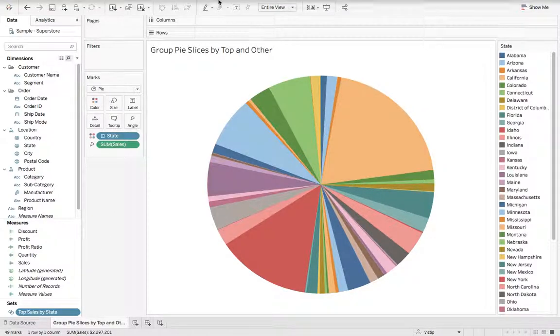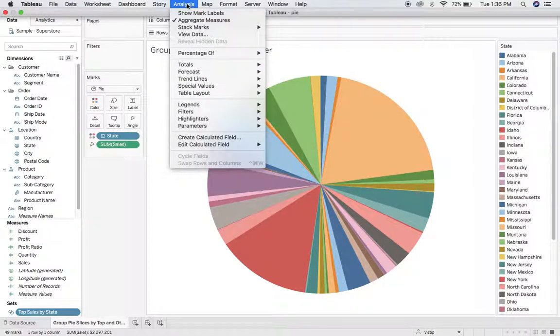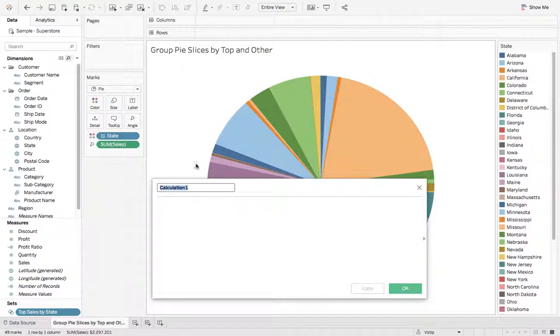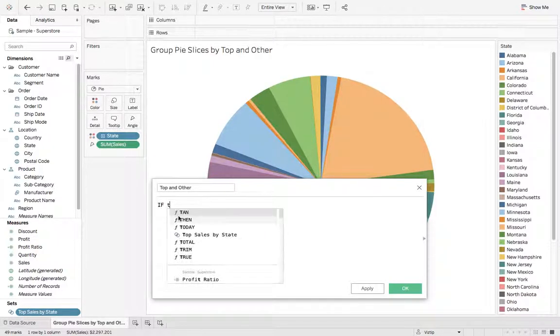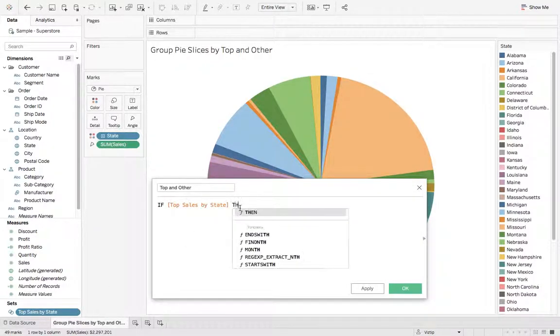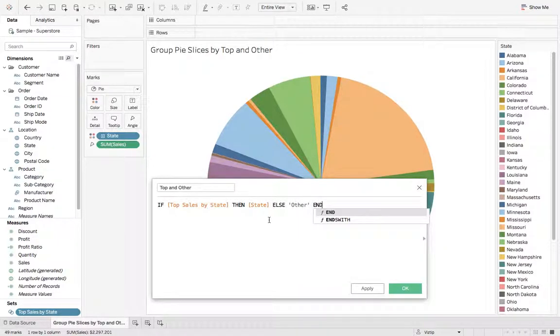Next is our calculated field. We can come up to analysis, create calculated field. We'll give this a meaningful name. We'll say top and other, and we'll say if top sales by state, that is the set we just created, then state, else other, end. Okay, once you get that created, let's hit OK.